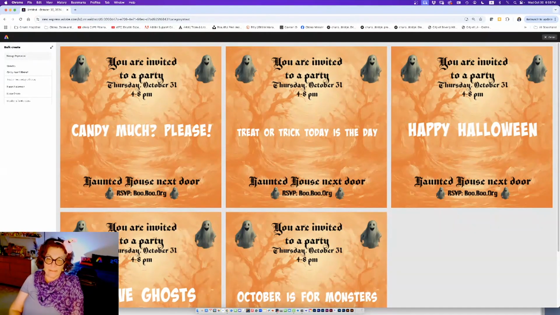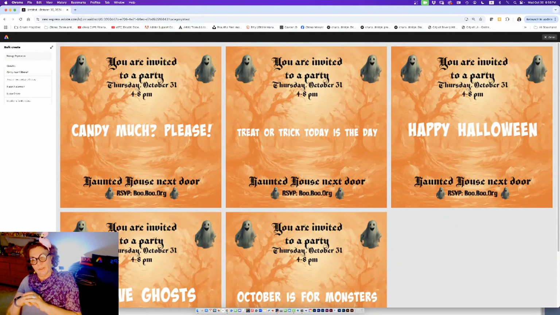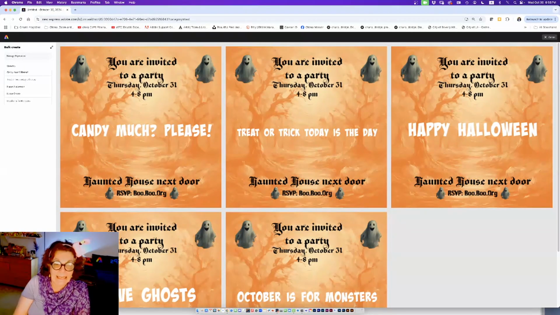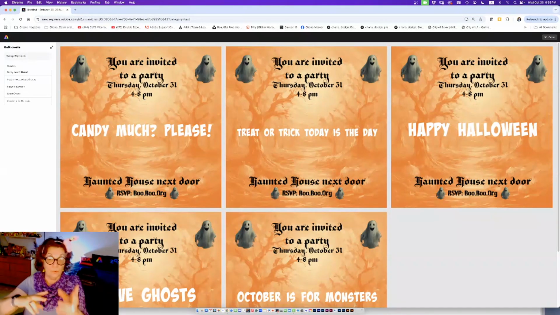Candy, please. Trick or treat, today is the day. Happy Halloween. I love ghosts. October is for monsters. And you see the size has changed a little bit because I had a certain size only. And it just adjusted it to the more letters that I have. How cool is that? So if I had maybe 16 or 20 or 40 sentences right now, you can do a bunch of other sentences later if you want, and it will create pages for you right away.